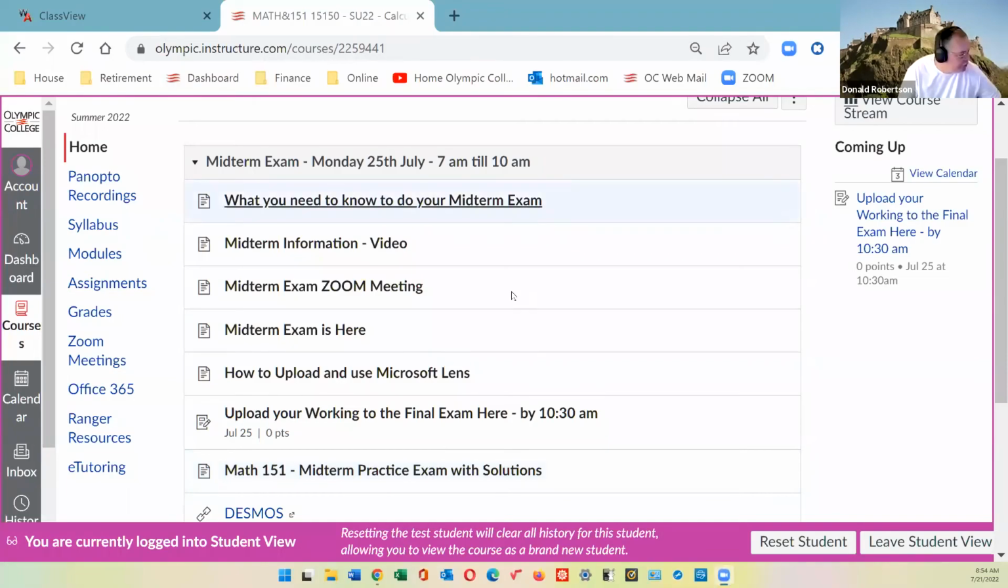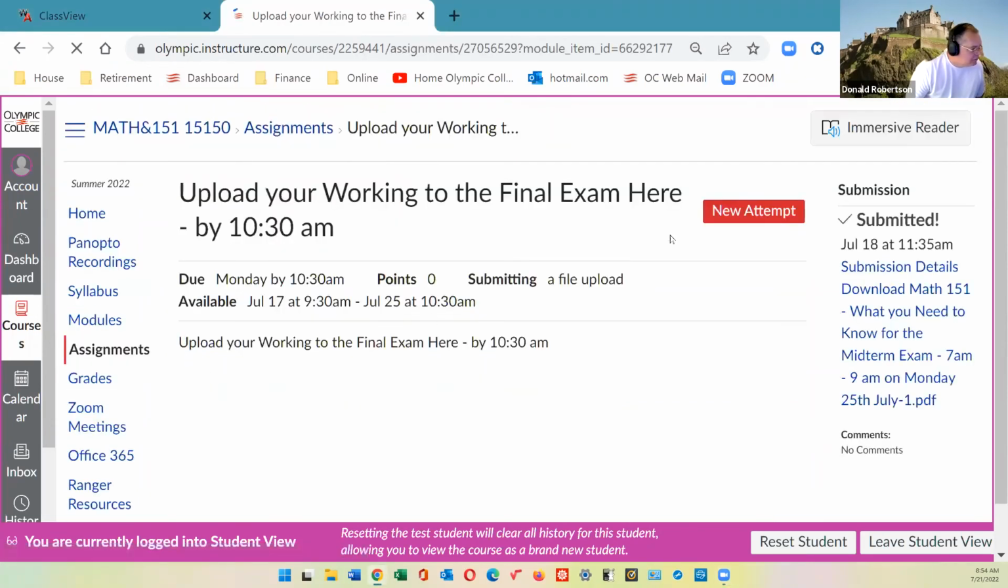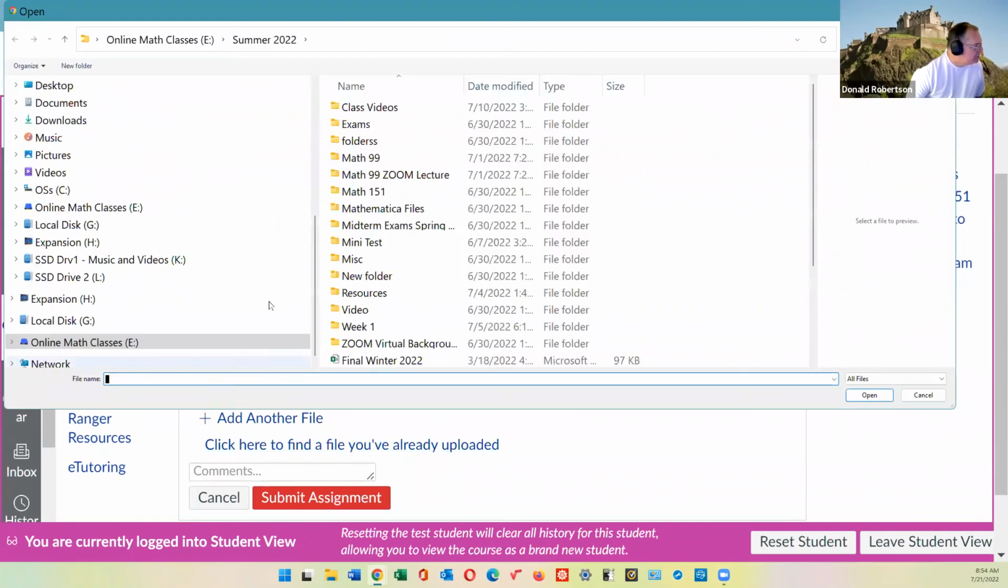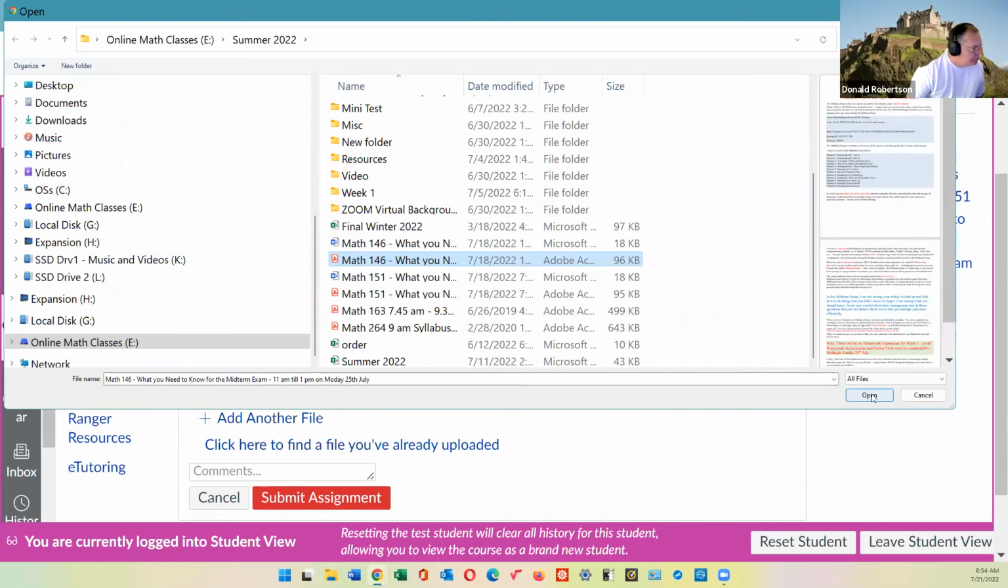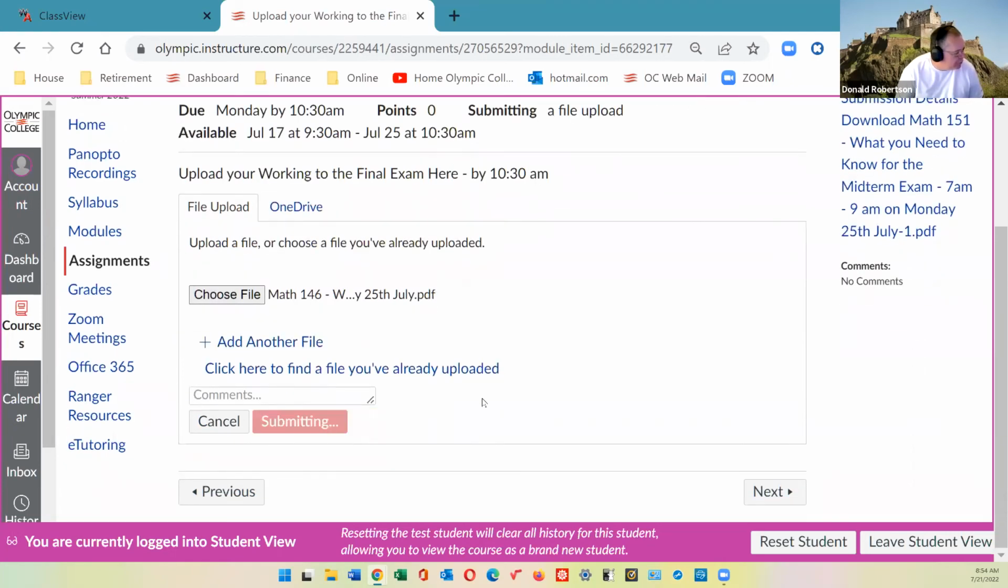So let's suppose you've done your exam, you've written it all down, you're happy with what you've got. You then go upload your working: click on that one, upload file, choose file, pick the file, whatever you called it, and do it. You can use whatever software you like, but I've given you Microsoft Lens. You take pictures of your working, and this software on your phone turns them into a PDF that you can upload, and you will submit the assignment.